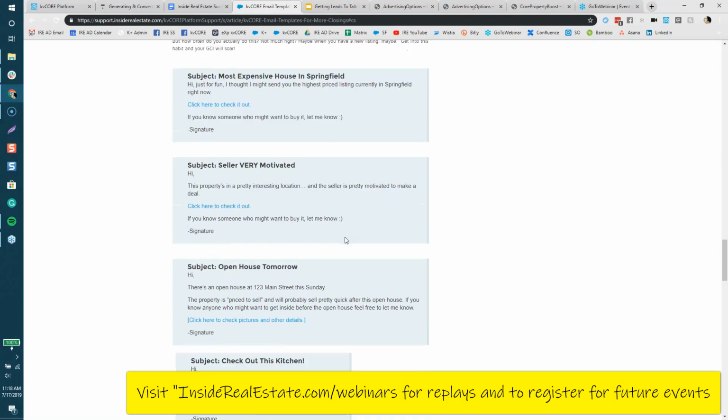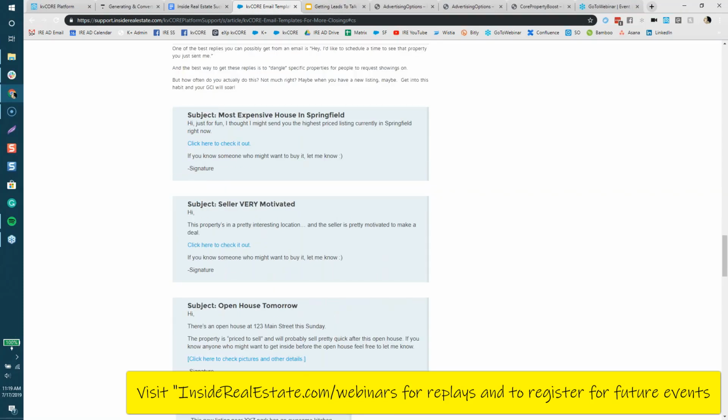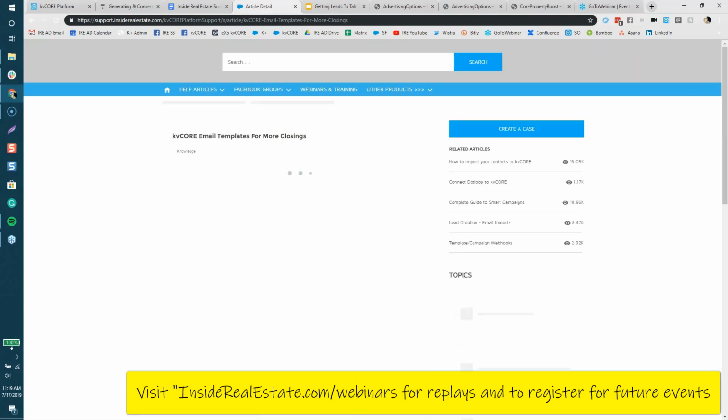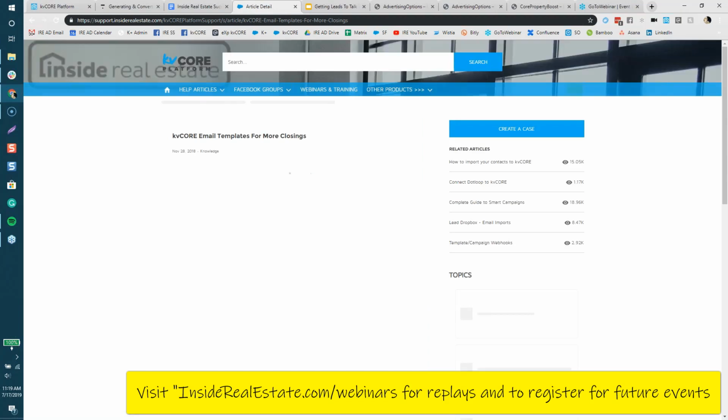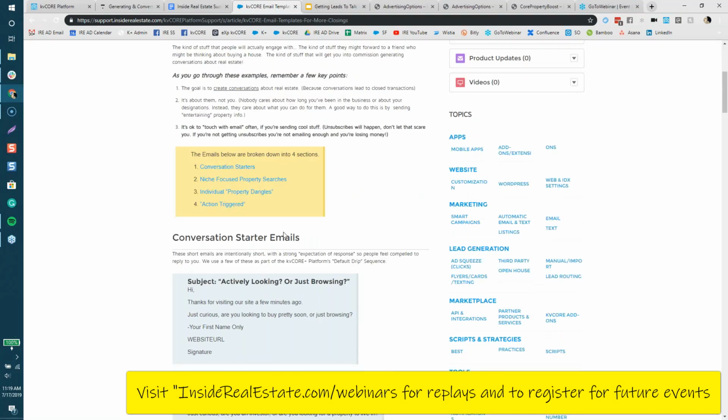The most expensive house in Springfield, sellers are very motivated, open house, and so on. So these emails you might want to take, we have some of these ideas inside of the campaigns in Conversion Plus, but you'll notice in this link that a lot of this is specific to your market. So what you're going to want to do is take some time and pepper these into your drip campaign so that people are prompted. You're sending them interesting stuff that isn't canned. It feels like you curated it, I think is the way to say that.